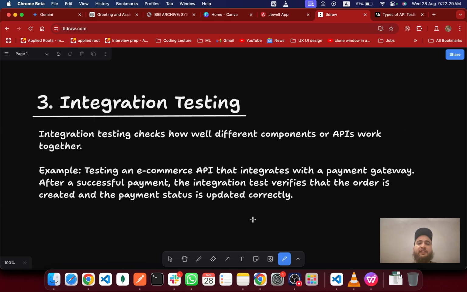Number three is integration testing. Integration testing checks how well different components or APIs work together. For example, testing an e-commerce API that integrates with a payment gateway like Stripe. After a successful payment, the integration test verifies the order is created and the payment status is updated in the database.